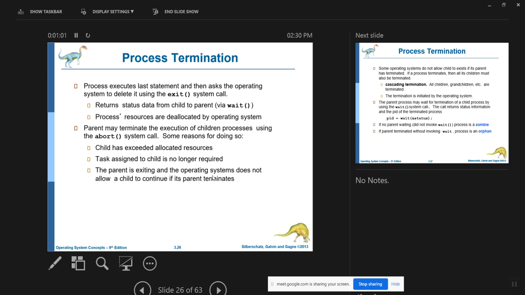Okay, then another way to terminate a process: the termination of a child process can be done by using the abort system call also. Why would the parent process abort the child process? There are some reasons listed here. The first reason is that the child has exceeded the allocated resources, meaning the child process is using more and more resources than were allocated.